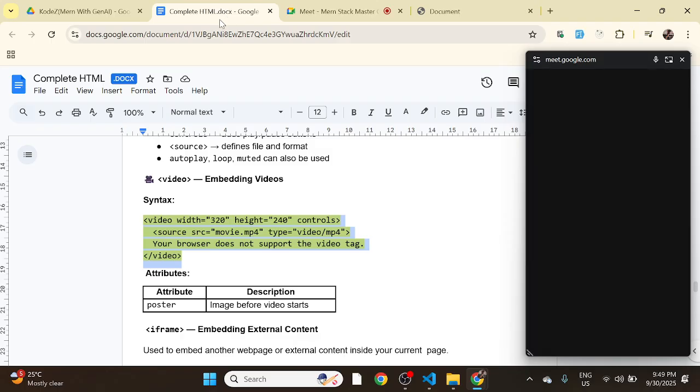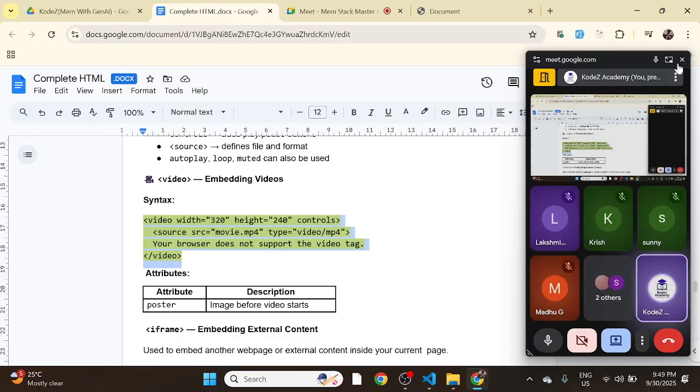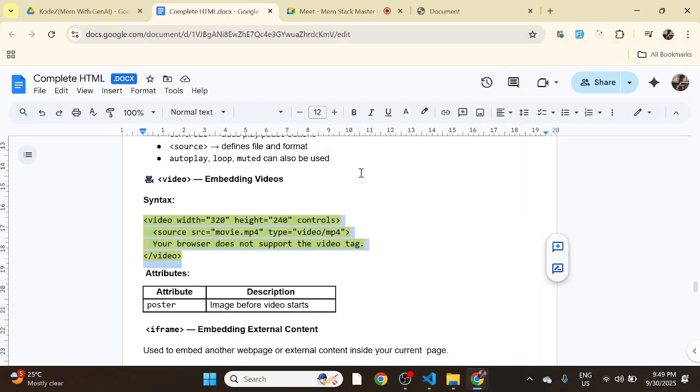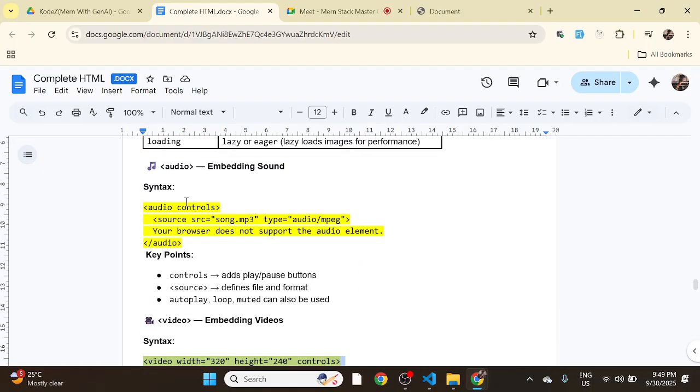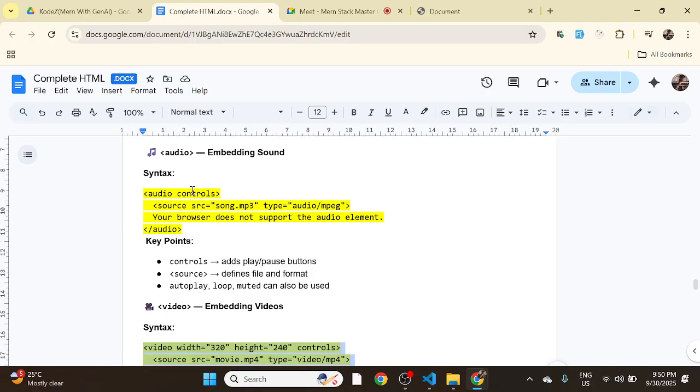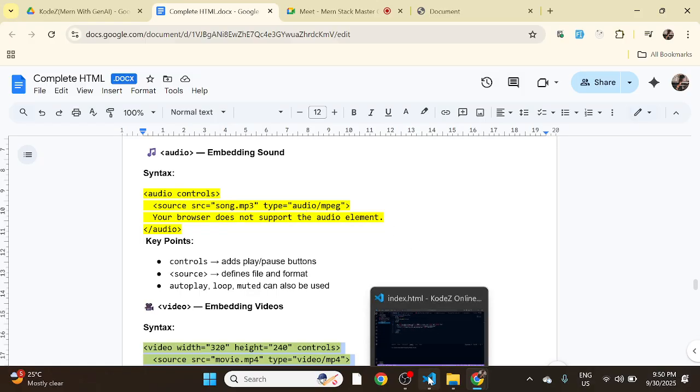Okay. So similarly, we can give audio as well. See, in audio, we use the same format, audio, and then we give controls. There is no need for width and height in audio, right? So we just have to give controls. Then we give source, where is the path, and here I am giving the type. Let's do this.